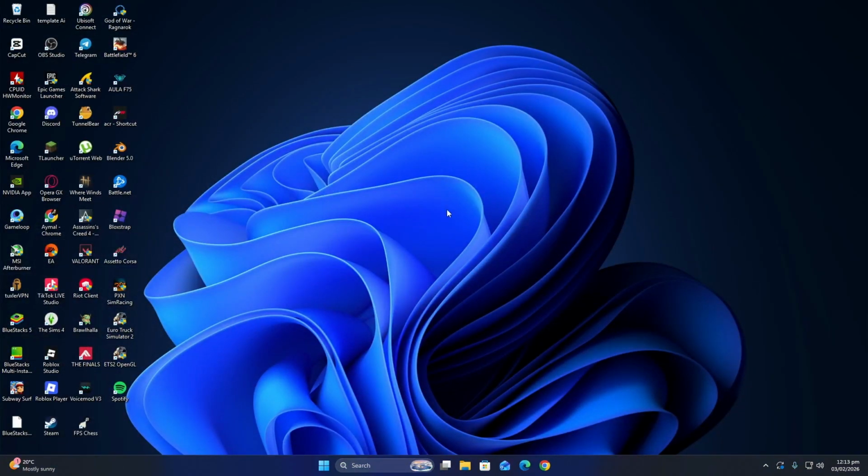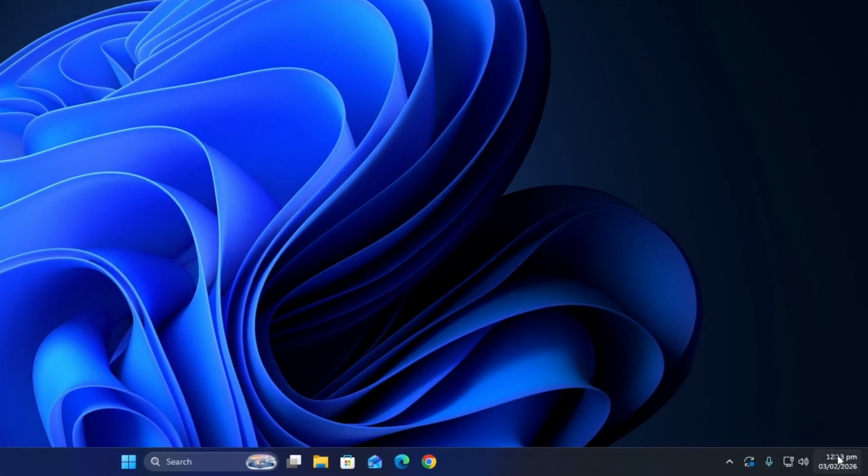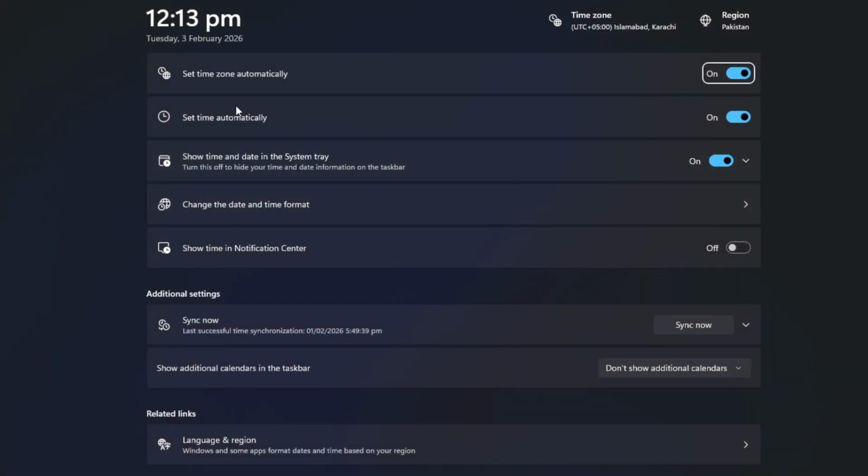Next, check your computer date and time. A wrong date or time can cause certificate errors. Right-click on the time in the bottom right corner of your screen and select Adjust Date and Time. Turn on Set Time Automatically and Set Time Zone Automatically. If they are already on, turn them off, wait a few seconds, then turn them on again.